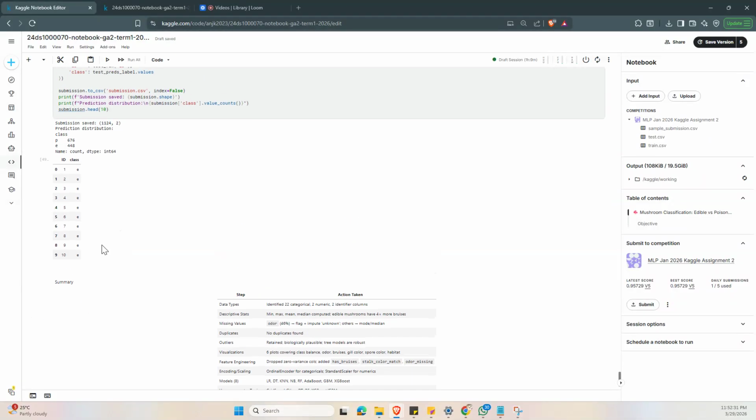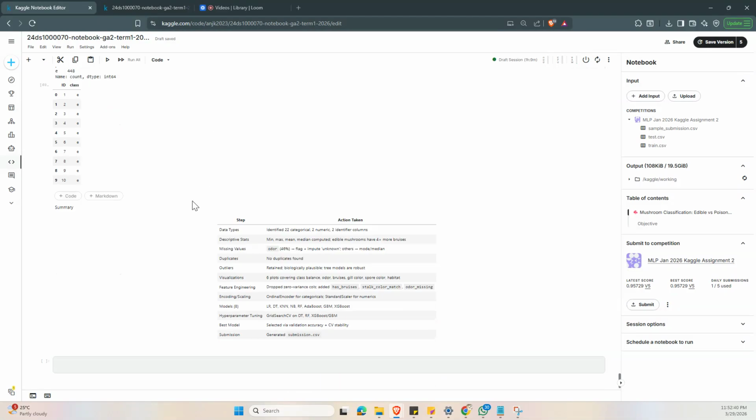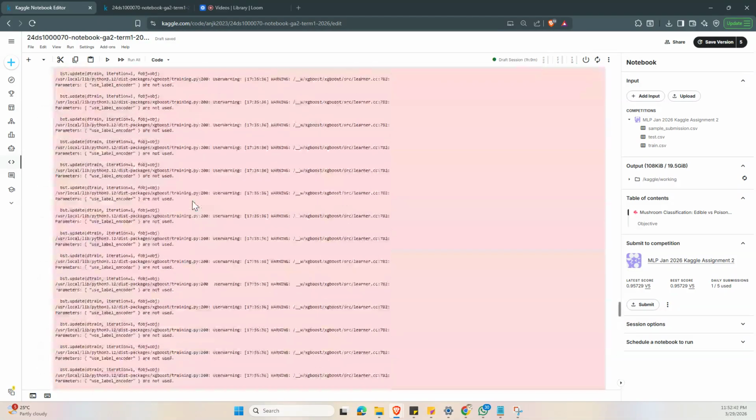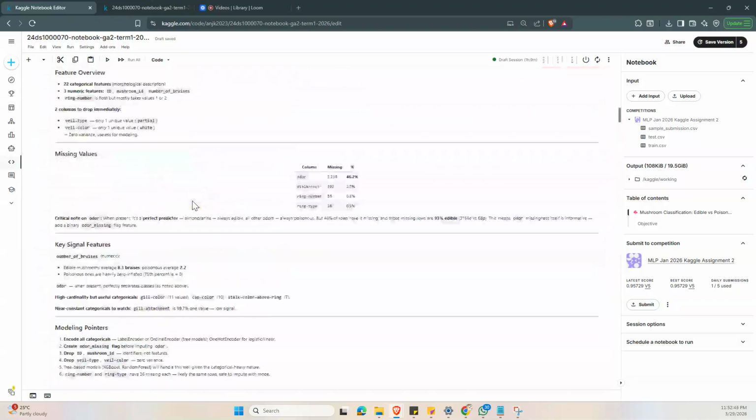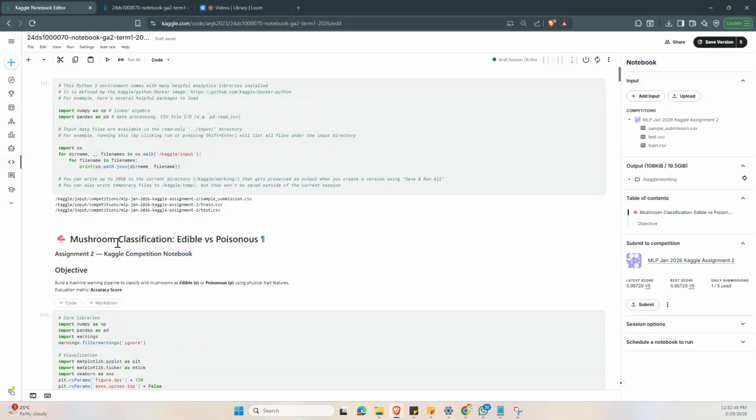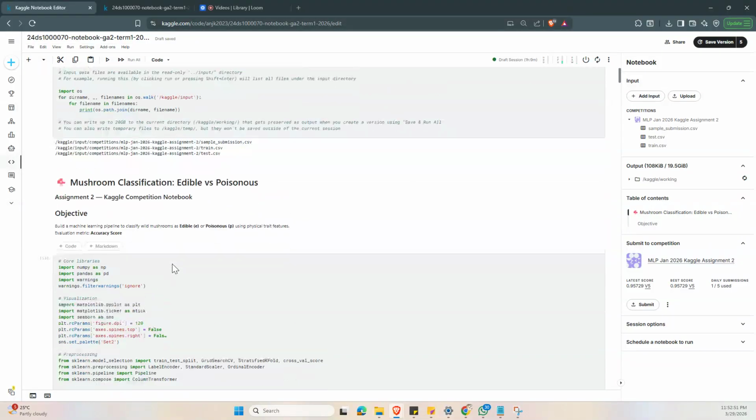Thank you so much for coming till the end of my work. Thank you so much. So this was the classification problem that we had, mushroom classification, edible or not. Thank you.